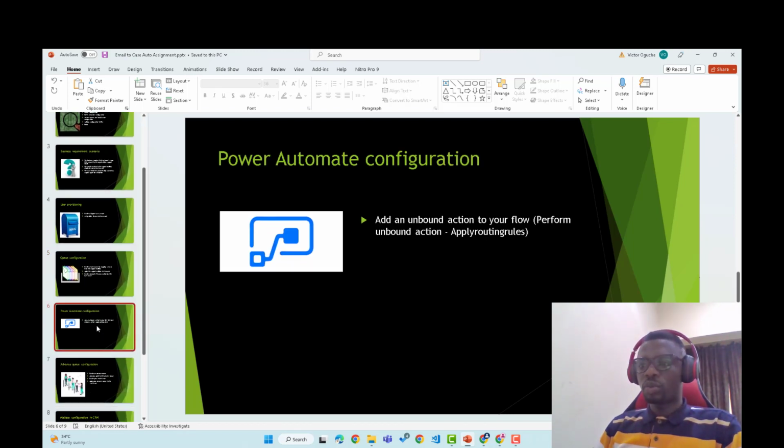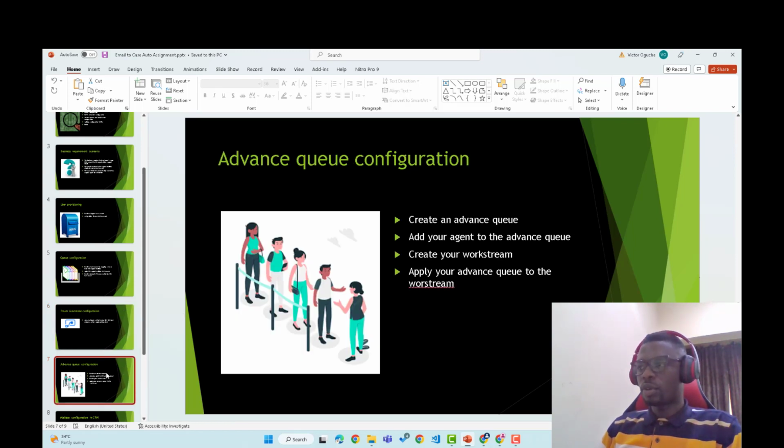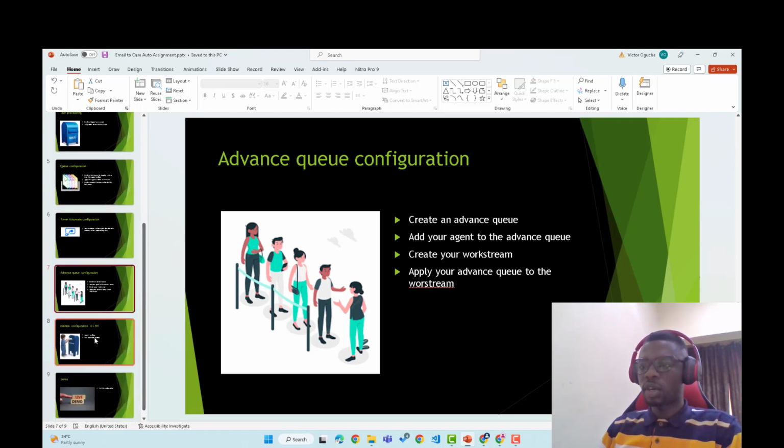Then after that, we will add some action to our ACR Power Automate flow, such that after the case is created, it doesn't just stay in the queue, it's automatically routed. So we are adding the unbound action, which is apply routing rules. Then when we're done with that, we'll also configure our advanced queue and use it in our work stream that will be picking up these cases when they are automatically routed.